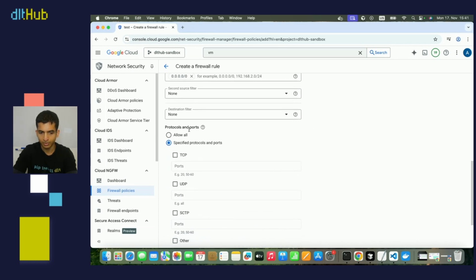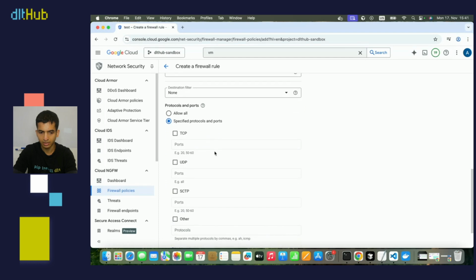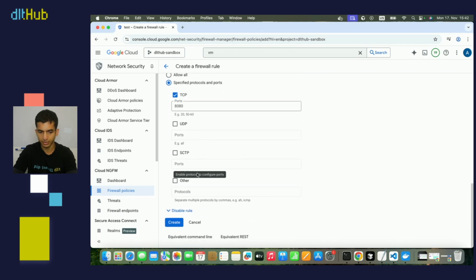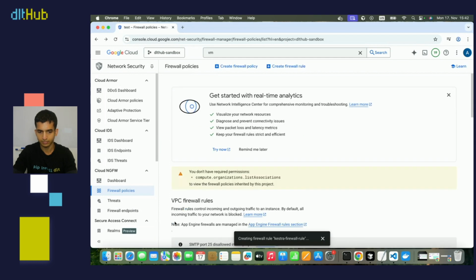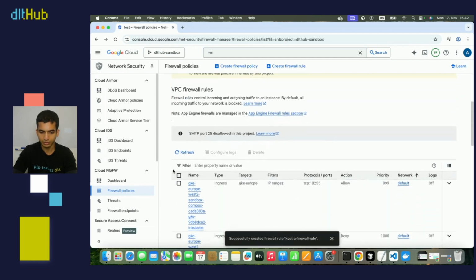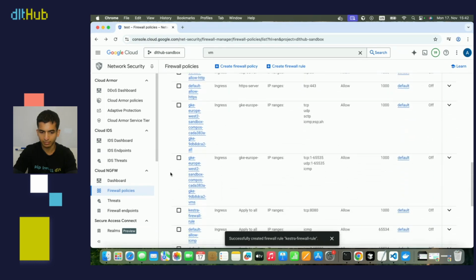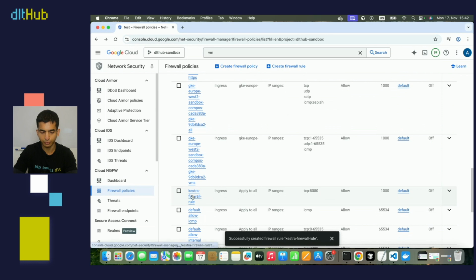And for the protocol and ports, I'll specify the protocol. I'll select TCP, and this is going to be 8080. So this isn't random, of course. If you recall, in our Docker Compose YAML file, we set our port to be 8080. So we'll be doing that here as well. And we'll create. Great. So our firewall has been created. It's called Kestra firewall rule.